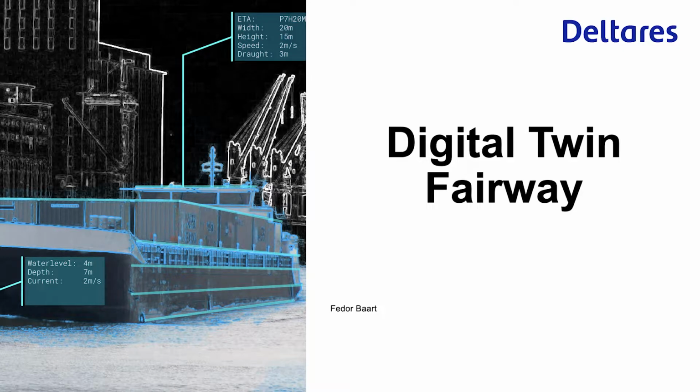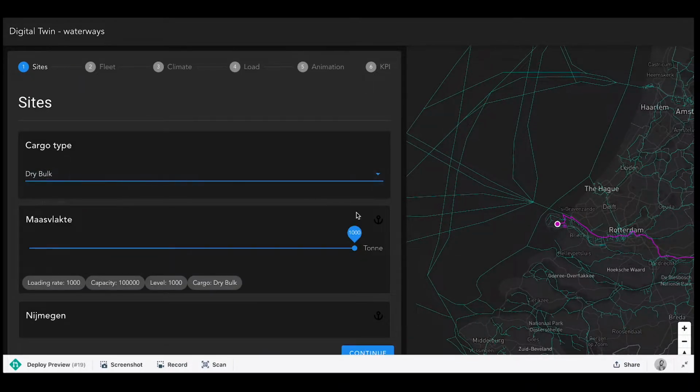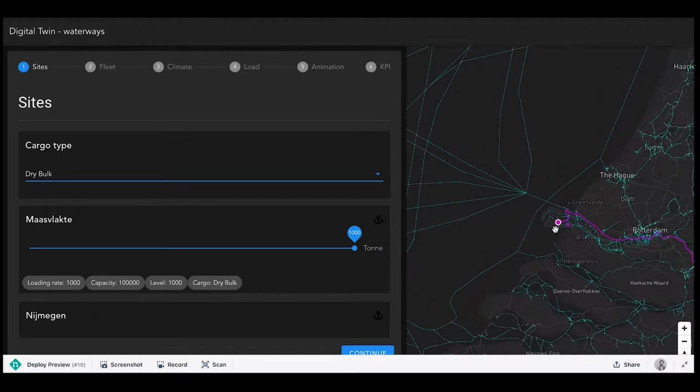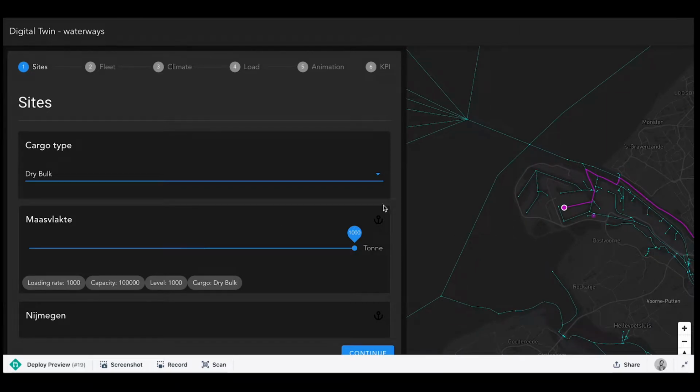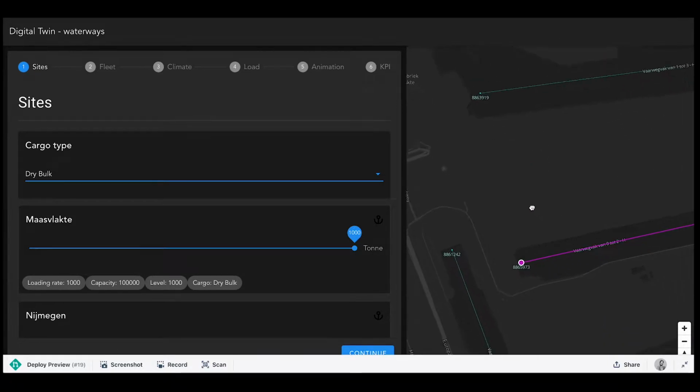This is a demo of the digital twin Fairway. Here you can see that you can select as a first step the cargo type. Here we'll select the dry bulk cargo type. It picks two locations by default, starting from the Maasvlakte, transporting it to Nijmegen.